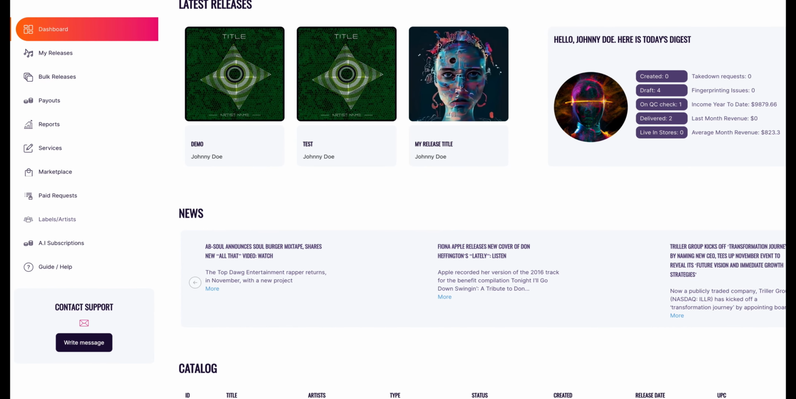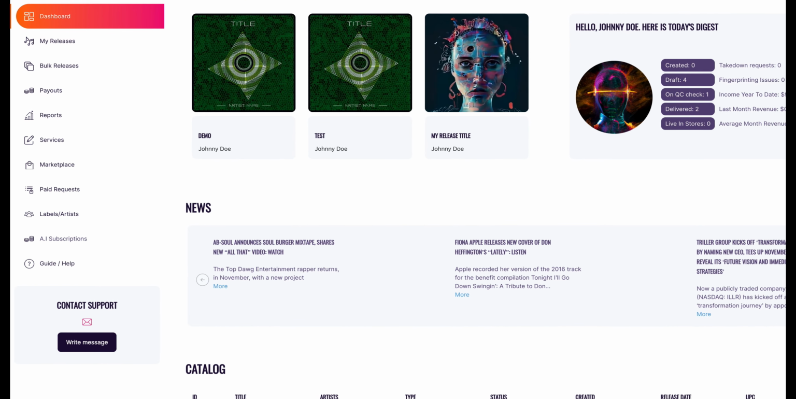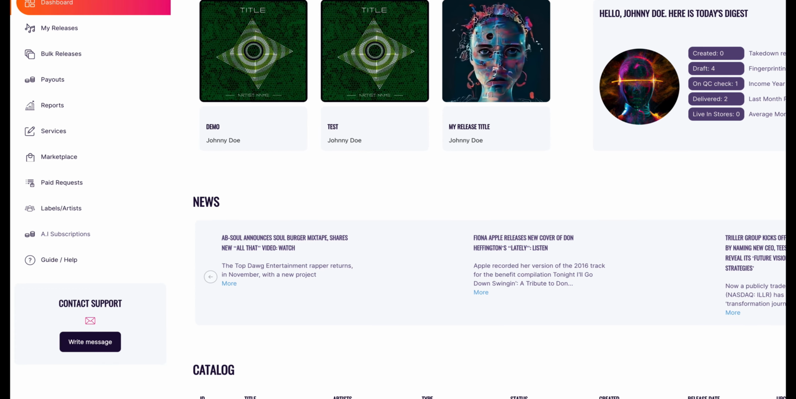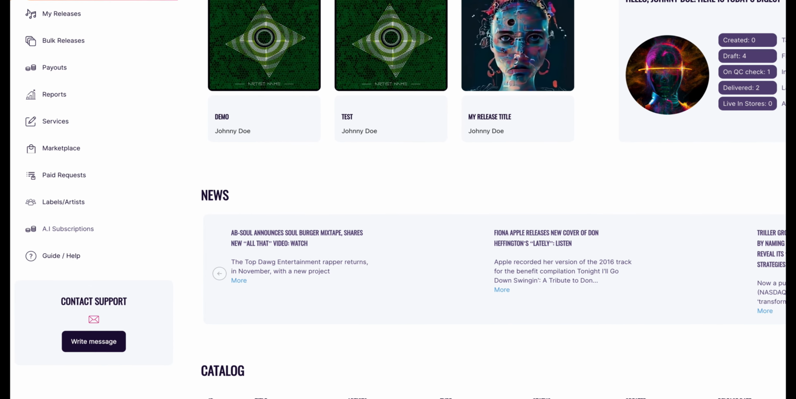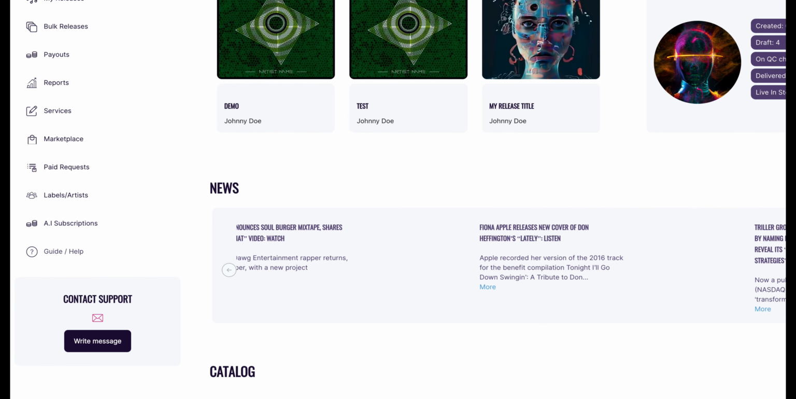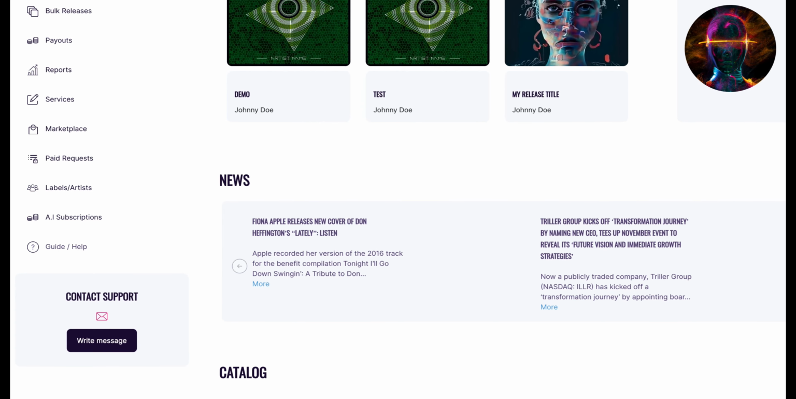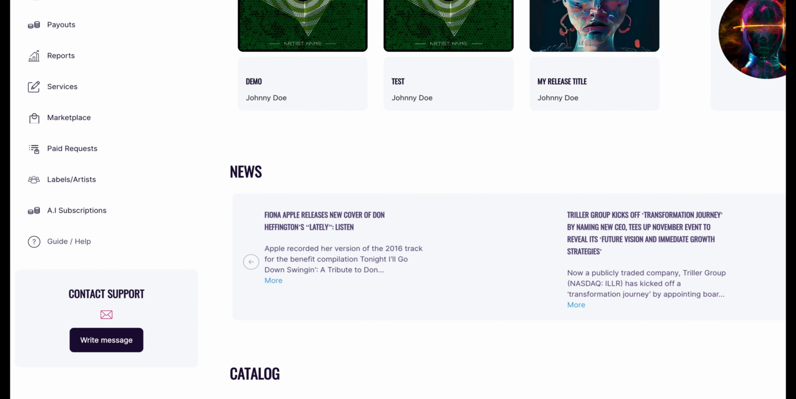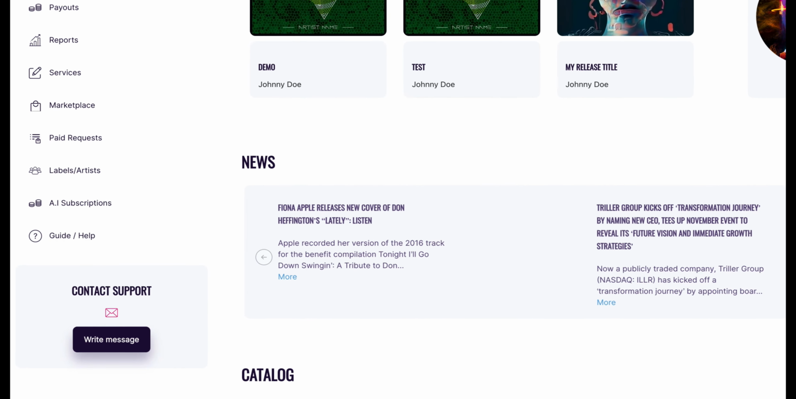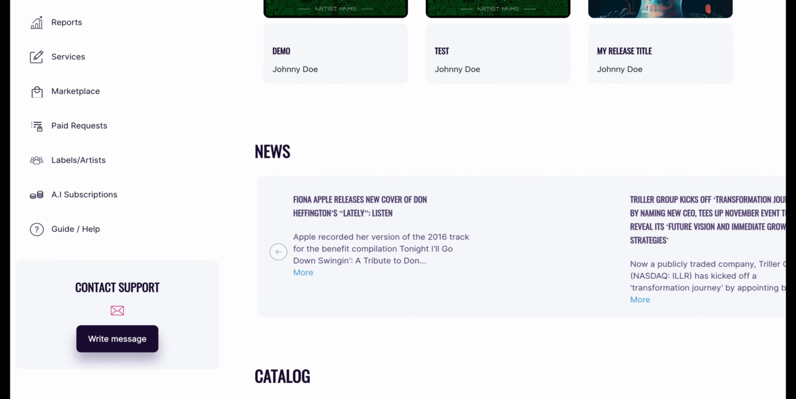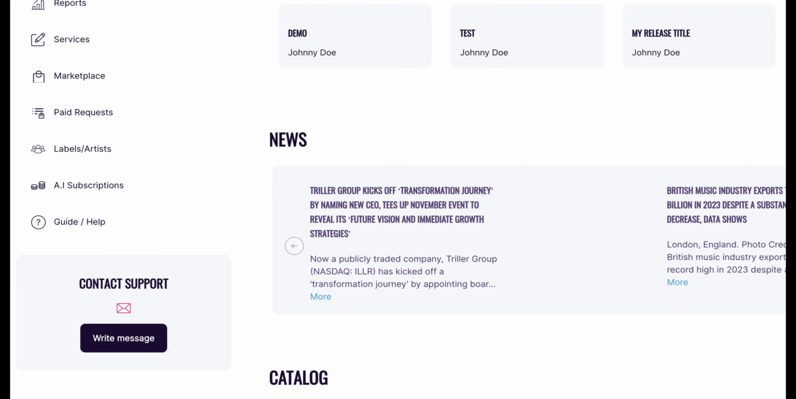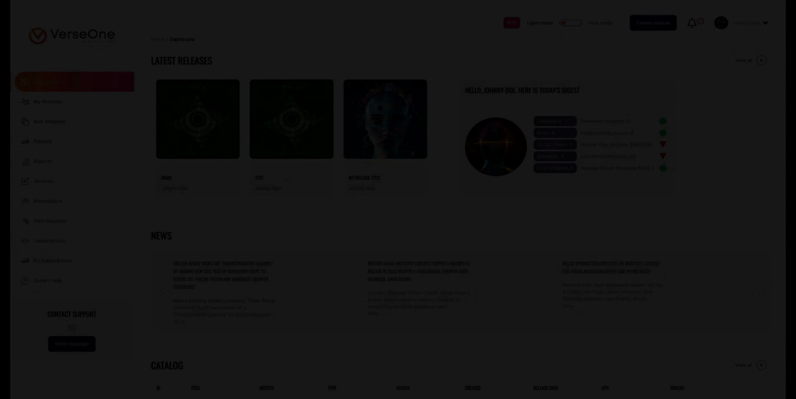Labels and Artists page contains a list of all the labels and artists associated with your user's account. The AI Subscriptions page is where users can subscribe for AI image processing functions. Guides and Help page is where user guides and tutorials can be found. Then the Contact Support module is where users can click to contact support.